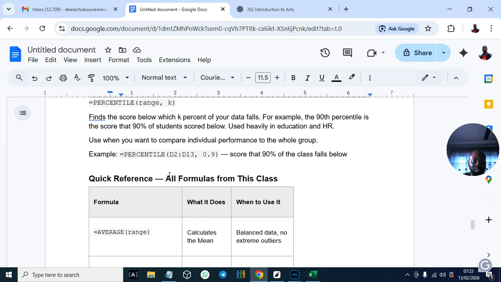For example, the percentile function with D2 to D13 and 0.9 gives the score that 90% of the class fell below. So this 0.9 is just 90, so don't get confused. If you want to take 50, you just put 0.5. That's the way we enter it.